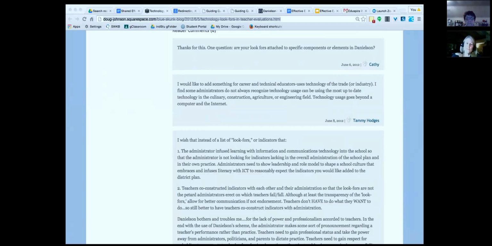So I see one of the first questions is, are those look-fors attached to specific components or elements? So you're told you live in the twos.